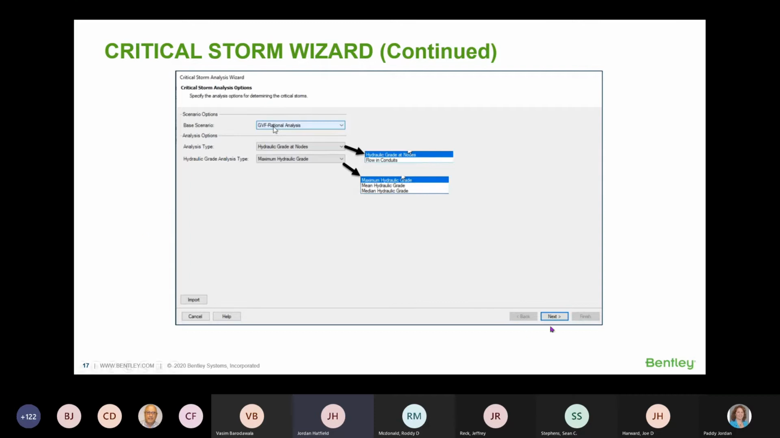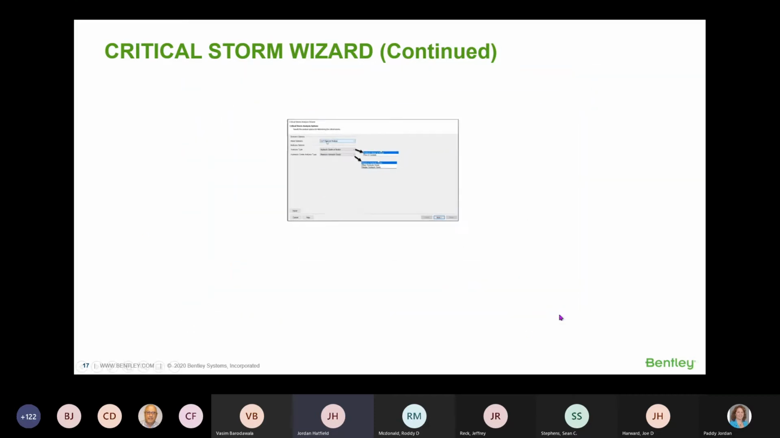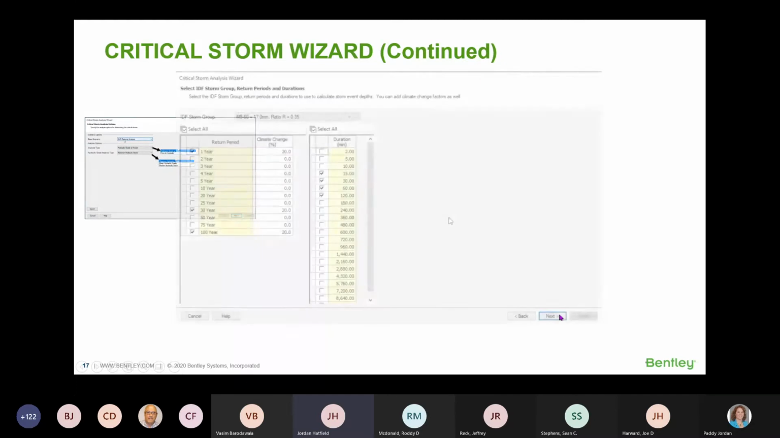And then once you select these, you would select next, and then it would bring up the next dialog in the wizard, which is going to have you select your IDF storm group up here. And then you have got your return periods, which there's also a column for climate change that you can add. And then you could select your duration.